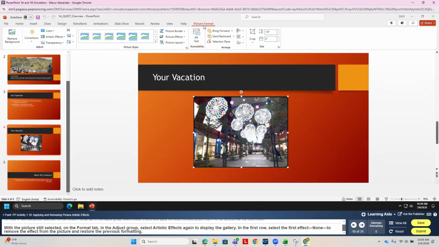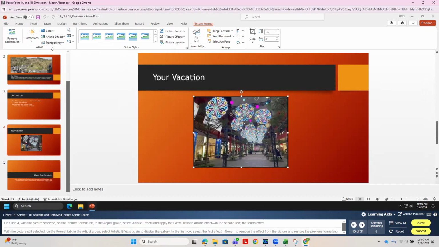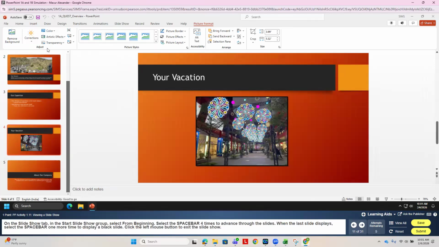We still want to be on picture format tab for the next one. Still in adjust, we want to choose artistic effects again, and we want the first row, none, to put it back the way it was. And there you see our colors back. So on to the next one.